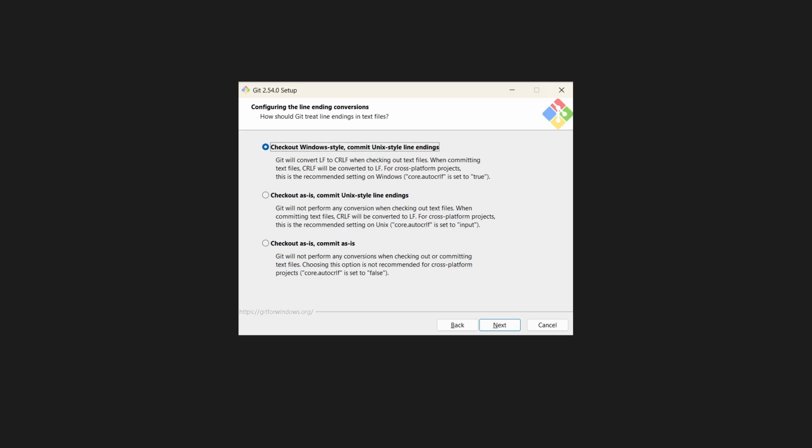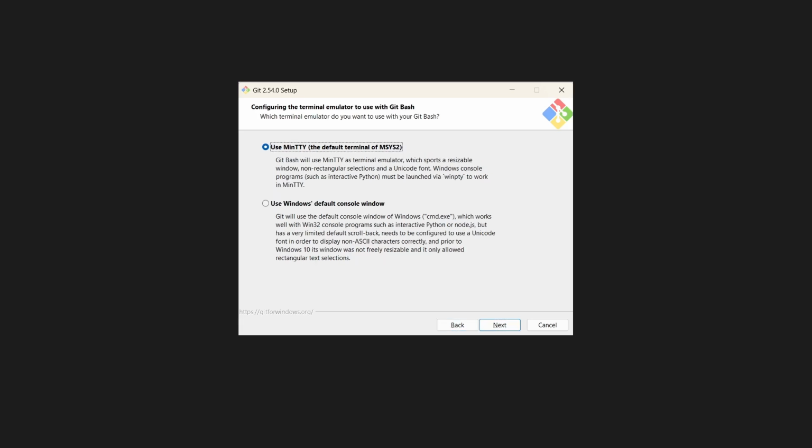There are pieces where that does happen. So I'm just going to press tab till I hear next. Back button, next button. Hit enter. Use MinTTY. Alright, we're going to leave this default as well. Back button, next button. And I just tab till I get to next and hit enter.